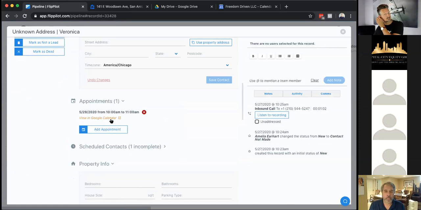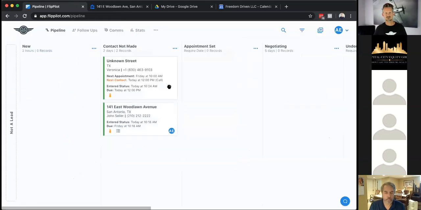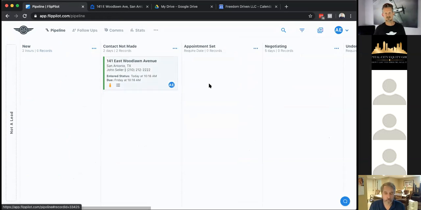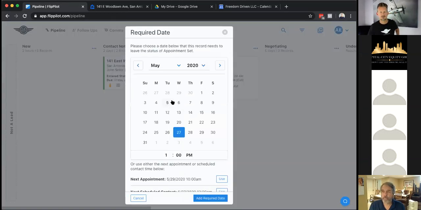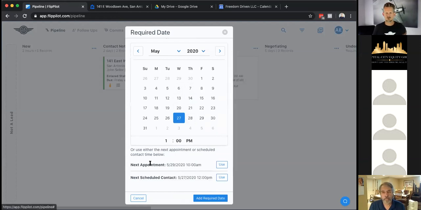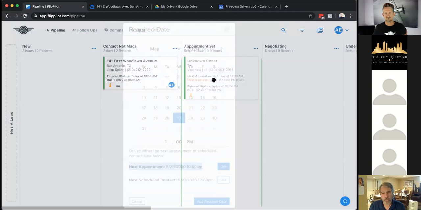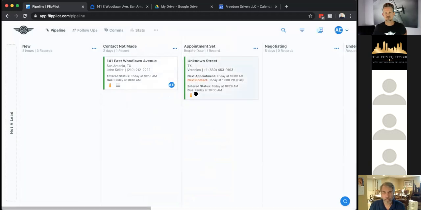I also have this linked up with my Pro account into my Google Calendar so that I can see that appointment. And if I close this, so now I have appointment set, right? So I'm going to go ahead and drag this over to appointment set because I've already set my appointment. And I can choose the date and time again, or I can just use this next appointment date and time, which is what we want. And so now this record will not be due until Friday at 10 a.m. So you see which appointments are next in your appointment set column, right?